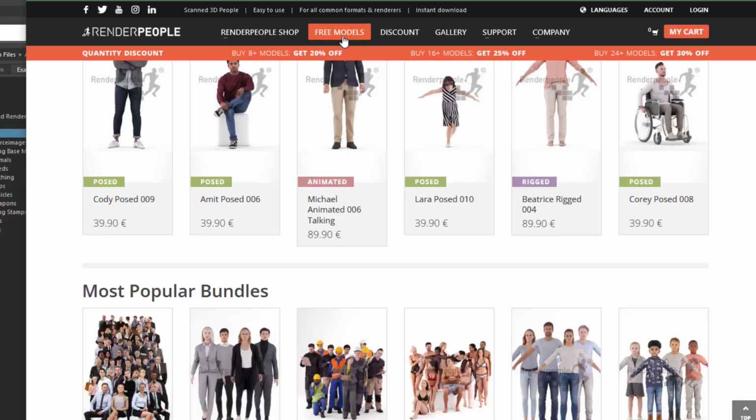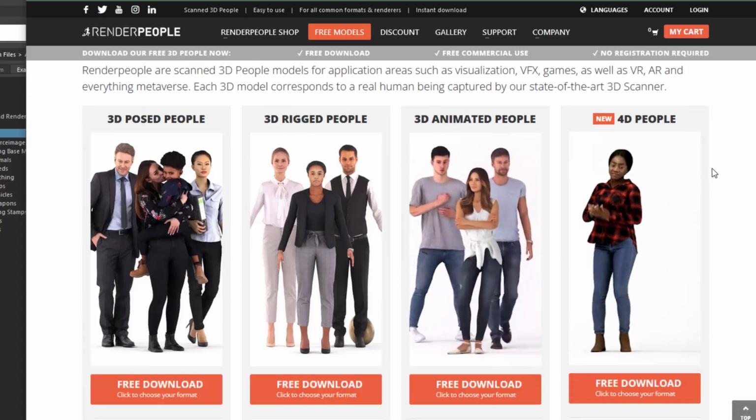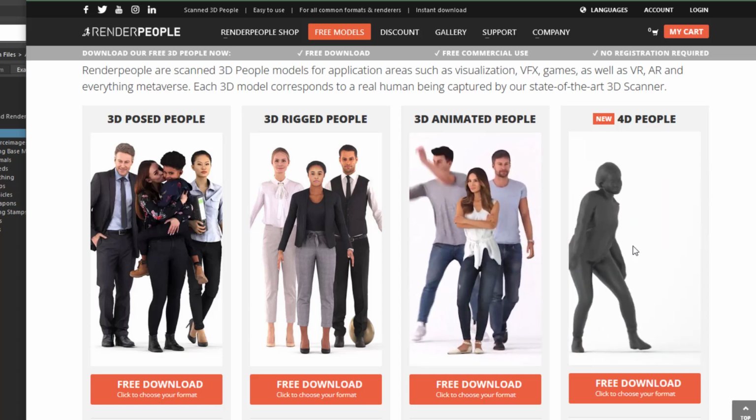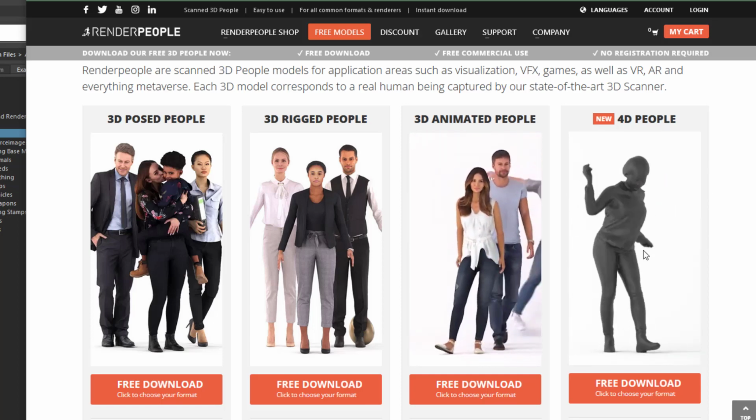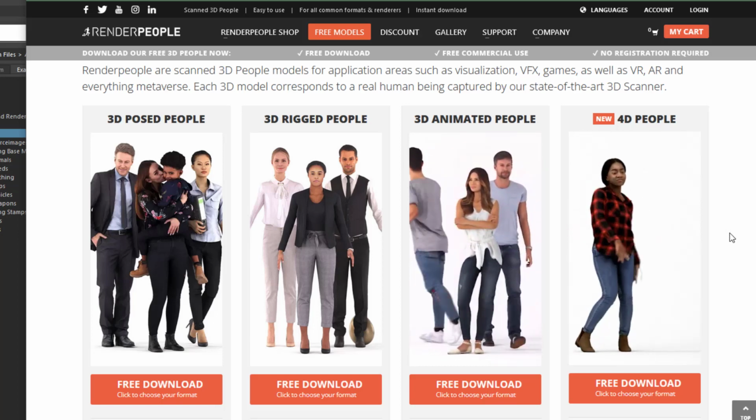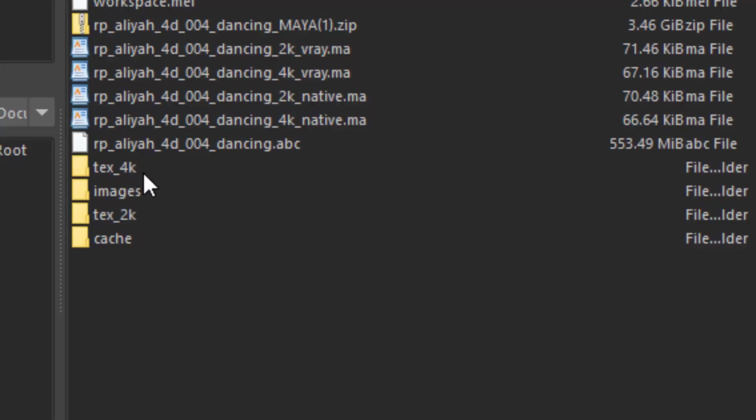And here is the section of free models, and under the free models you find Aliyah, and she is new. Let us download her. She's about 1 gigabyte in size because of the really detailed texturing. She comes with texturing in 4K and 2K with images and a cache folder, and you have her dancing as an ABC file. That's the Alembic file. That's really big, 0.5 gigabyte.